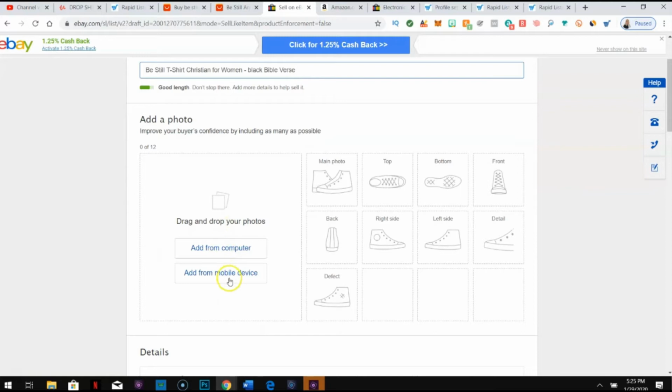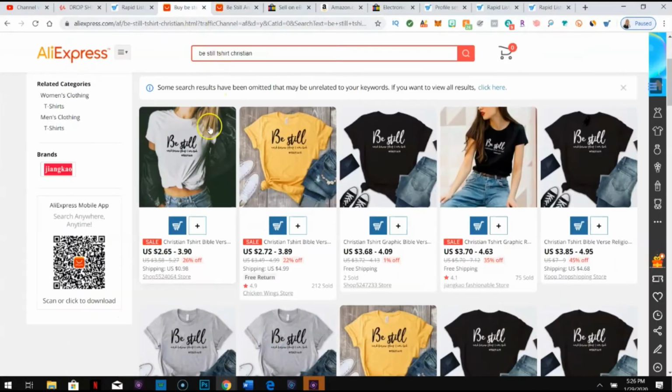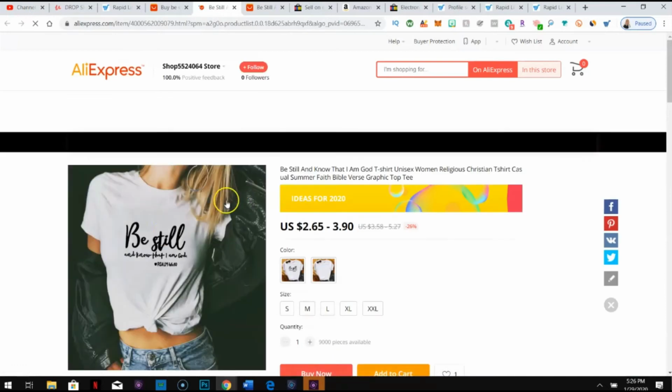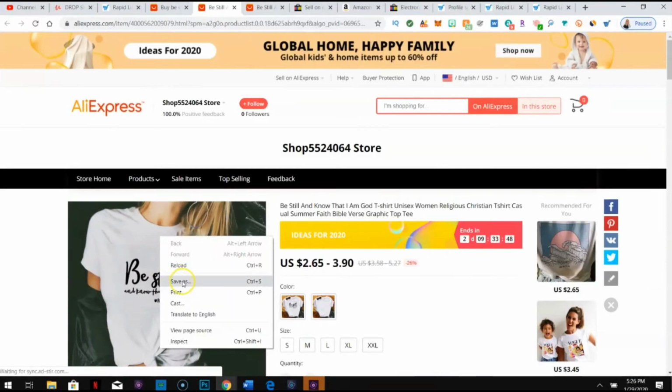Then, okay, if you want to add pictures from computer, sometimes eBay doesn't even let you do anything without a picture. So what you're going to do is basically hack a picture just for the sake of this first sale. And you can go here. Let's see if this will work. I'm not really sure. But let's see if we can get this picture. You're going to click on it, right click. Yeah, it's going to work.